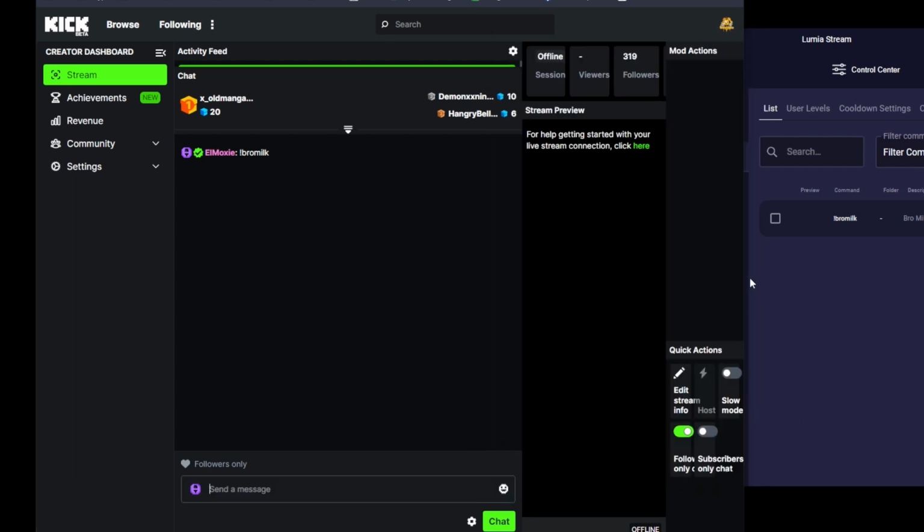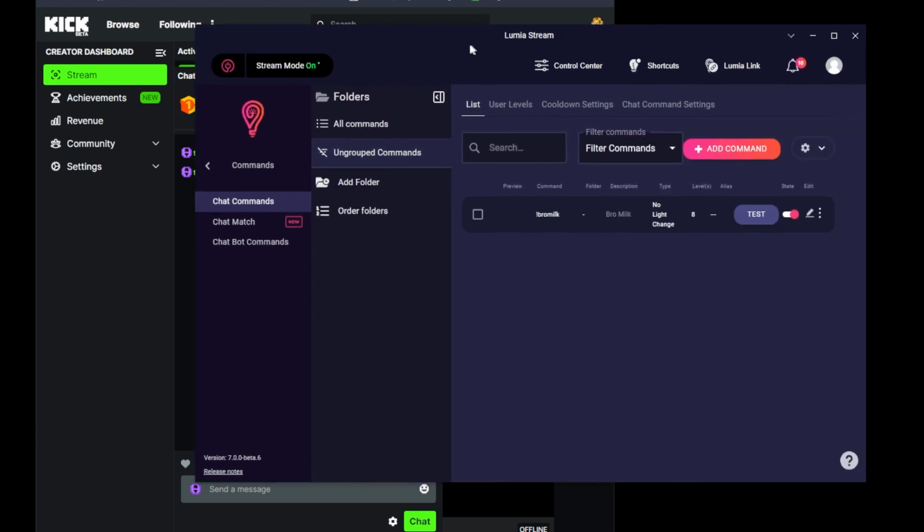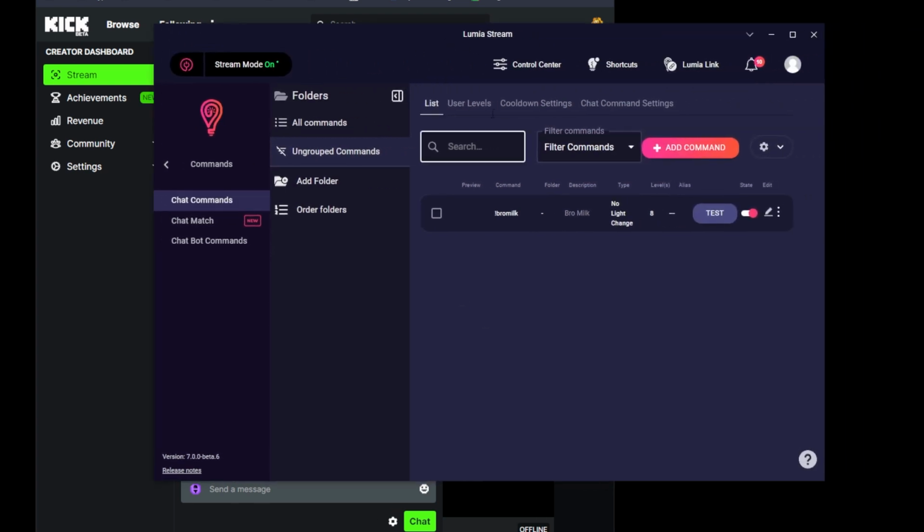So let's go ahead and try it one more time. You can see it, exclamation bro milk. And there you go. The audio pops up. Everything's working. It's as simple as that, guys. You can create more commands to your heart's desires and put them in here. You can also make them subscriber only, VIP only, OG only. It's as simple as that.